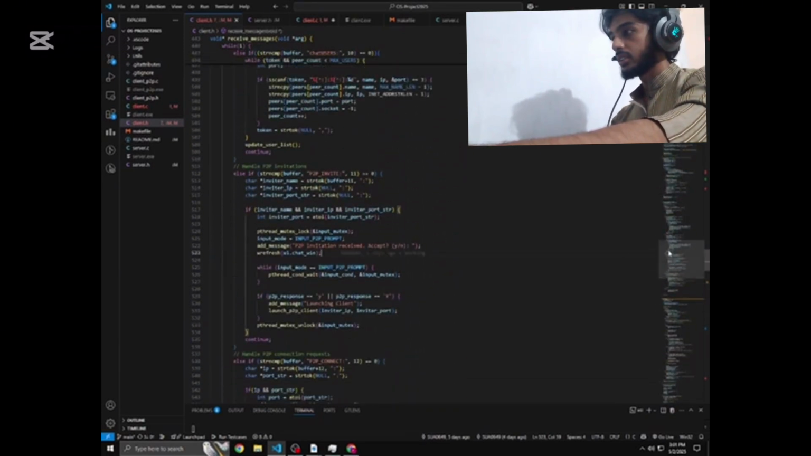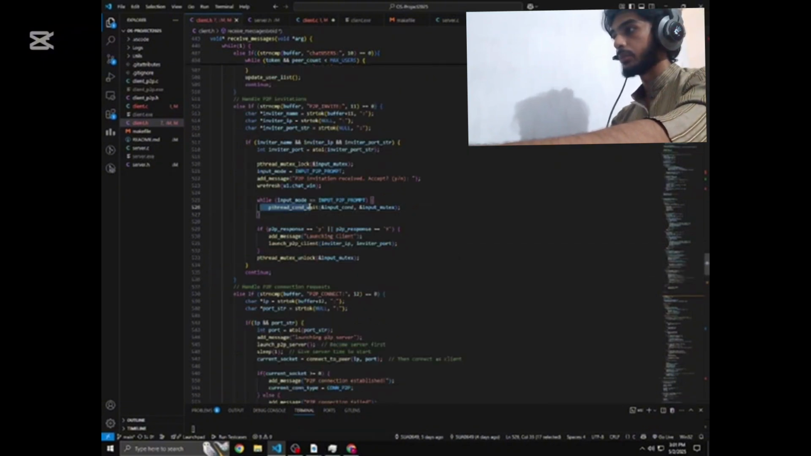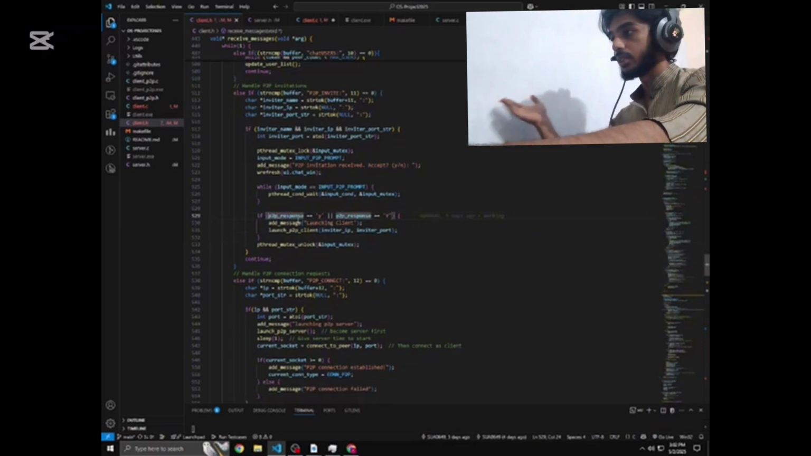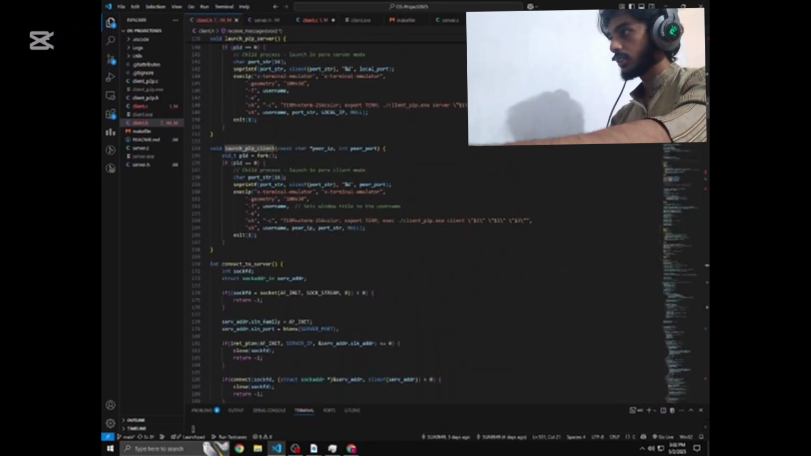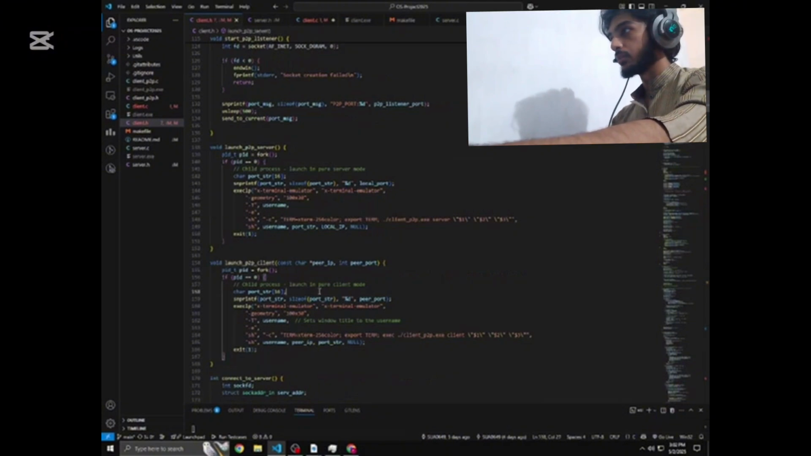In this, after getting our input, staying in this while loop, after getting the signal, this while loop will end. Consequently, if the P2P response that we have gotten in our chat loop is Y, we can just add a message to our screen on our terminal and launch the P2P connection. So what this does exactly is launch our server and our client.